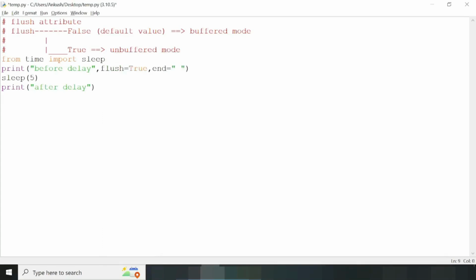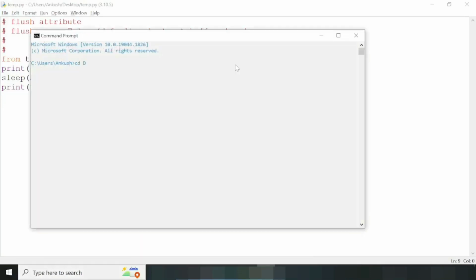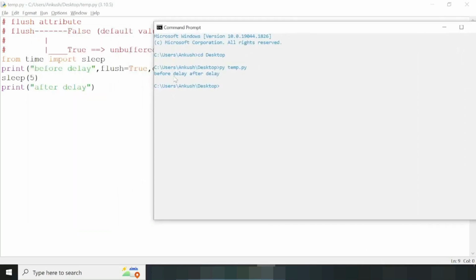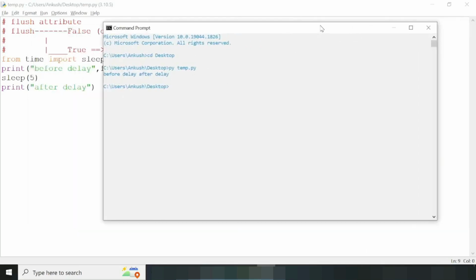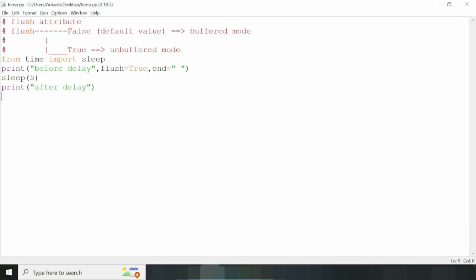Like this, and now save it and then run it on CMD, then py temp.py, and now note the behavior. So it is showing before delay, and after 5 seconds it is going to print after delay in the same line. Okay, because here I have used this end attribute, so it is showing on the same line. So this is how you can use this flush attribute. So this is all for this video.